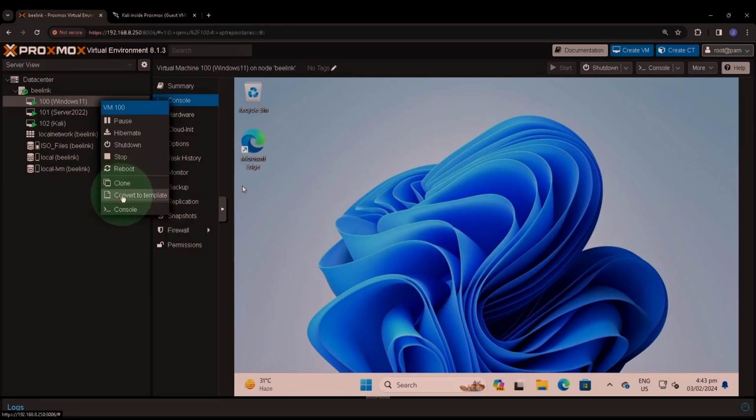We all know that when there is a duplicate IP address or MAC address, this will cause network connectivity issues. For the second option, that is convert to template, this VM will be converted to a template with all the original VM's pre-configured settings and OS. This is a base image or somewhat like a snapshot. Then we can create multiple VMs out of it. As per Proxmox recommendation, creating a template is usually preferred over cloning an existing VM.